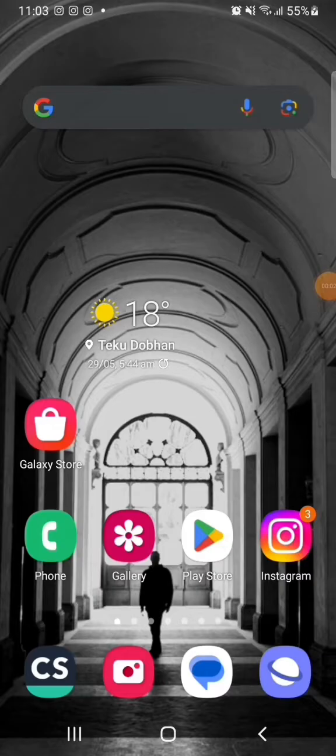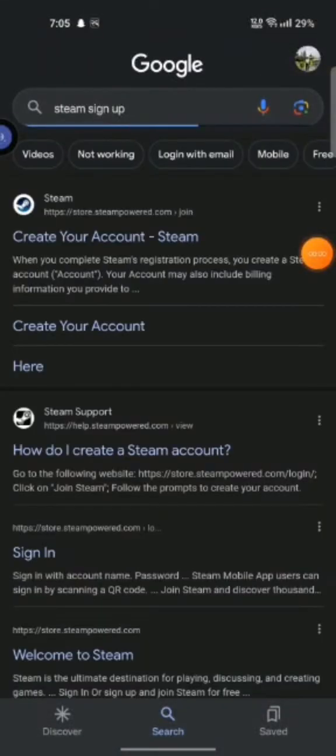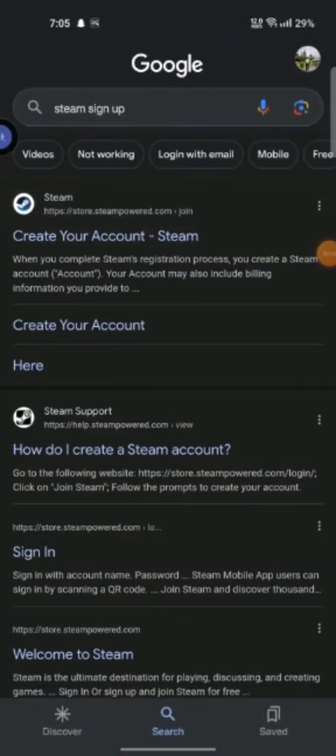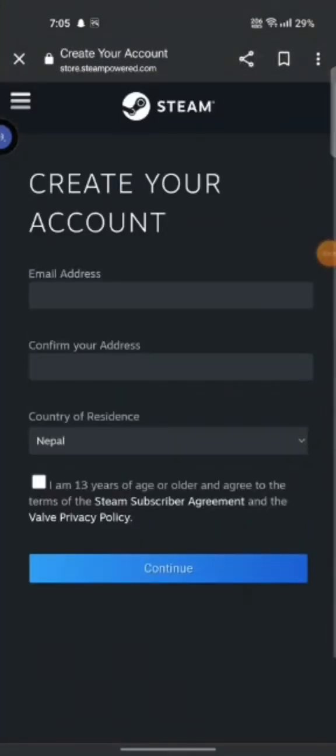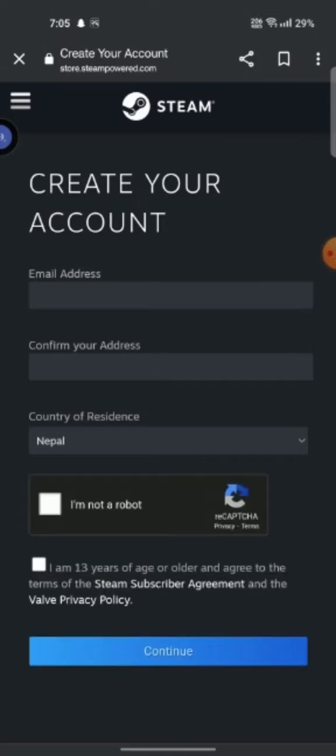So to sign up for your Steam account, firstly open your Google search, type in Steam sign up and make a search. Click on the first link shown on the page. It will take you to the sign up page of Steam.